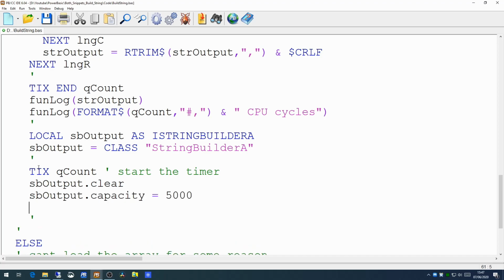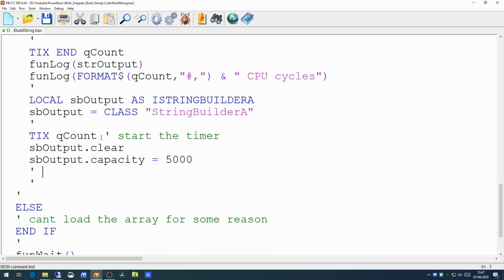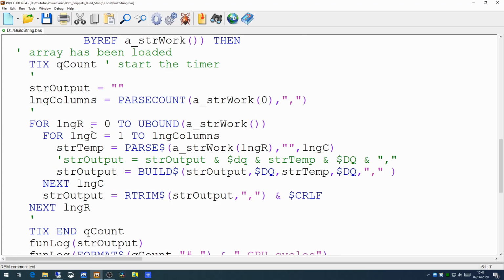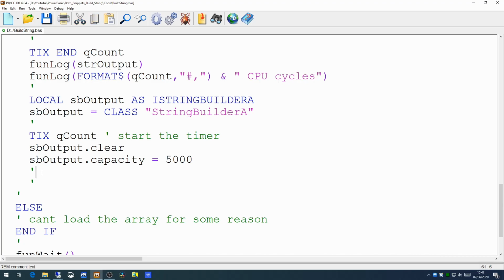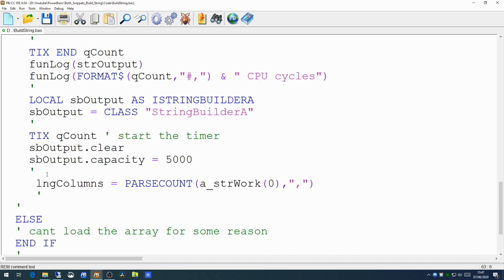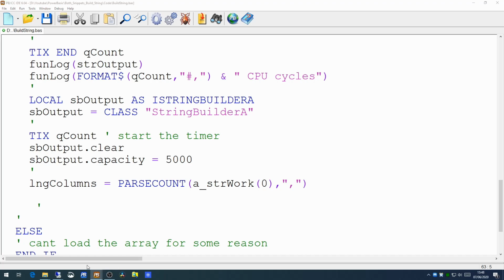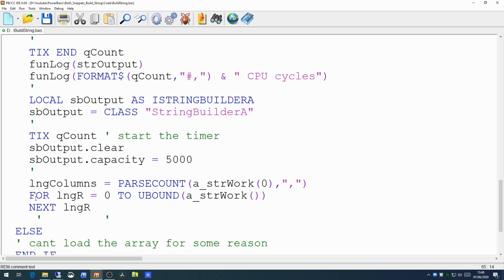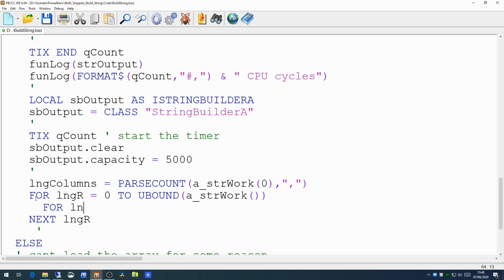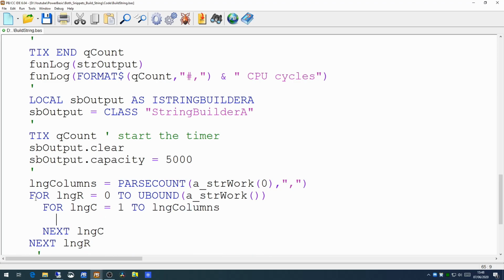So let's say 5,000 characters. And again, we'll have to count how many columns there are, just as we did up here. So we'll take exactly the same line of code and push this one in. And we're going to take the same approach in a for next loop, no different to what we've done already, doing a for next loop for each of the columns. What we do next is use the add method. We're basically going to add on to SP output the information we're after.